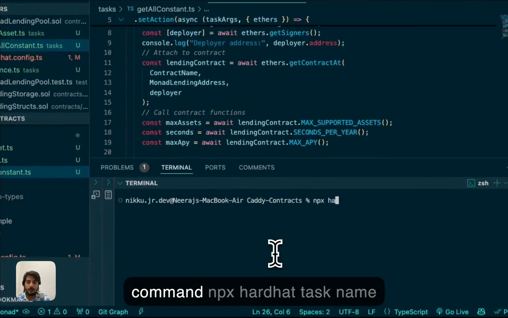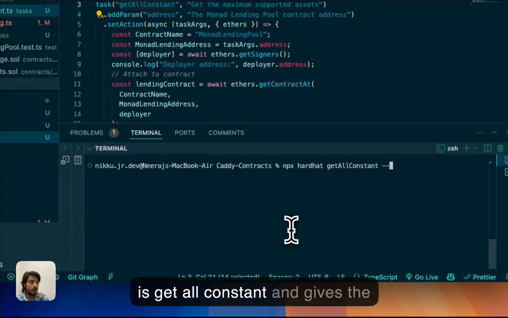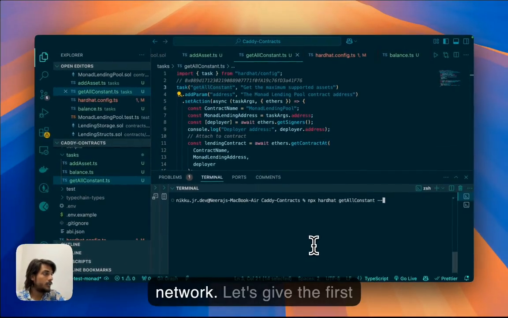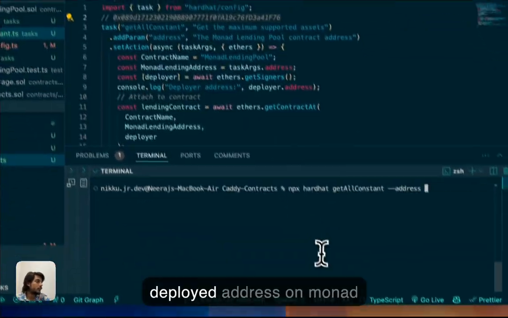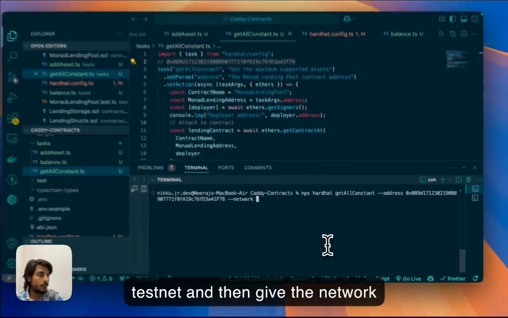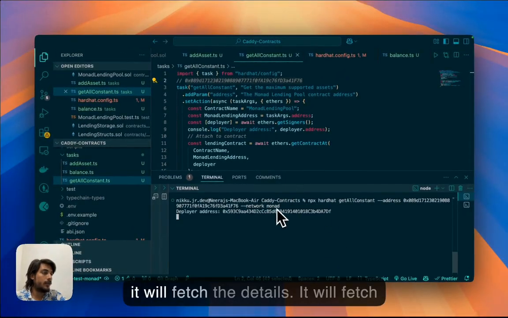Give the command npx hardhat, the task name is get all constant, and give the network. Let's give the first argument, that is the address. This is the deployed address on Monad testnet, and then give the network, that is Monad. So it will fetch the details.